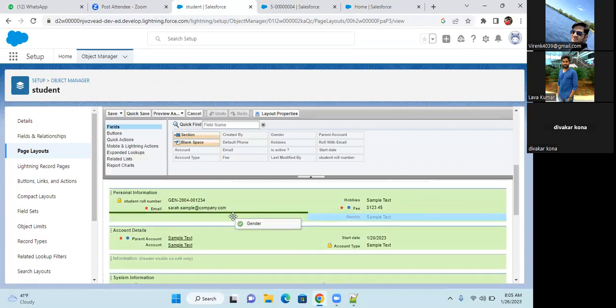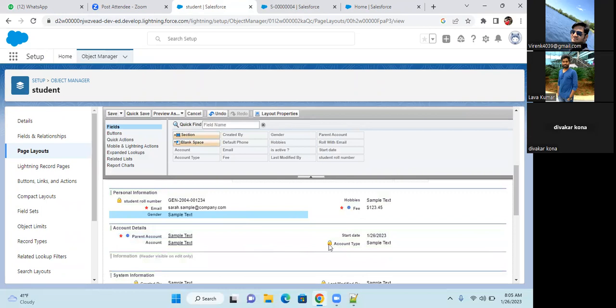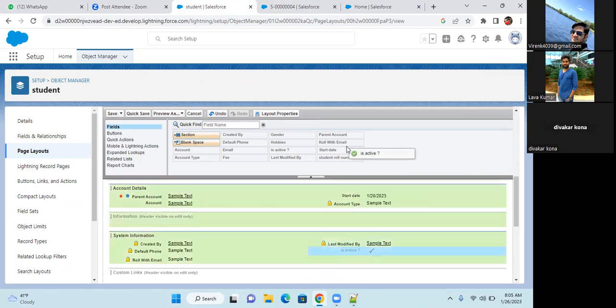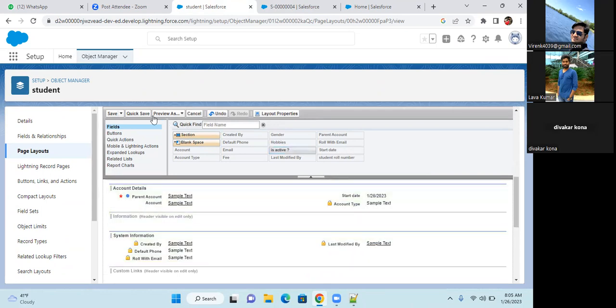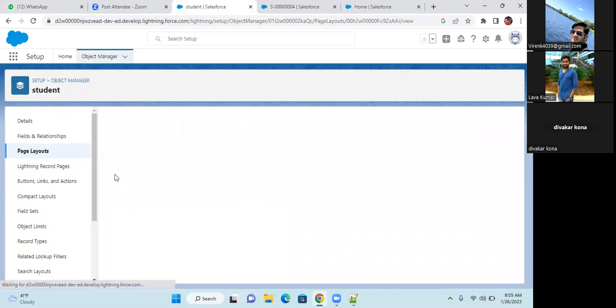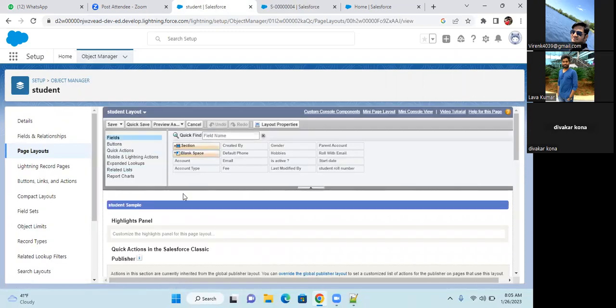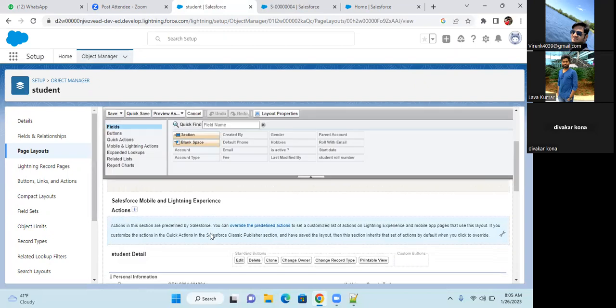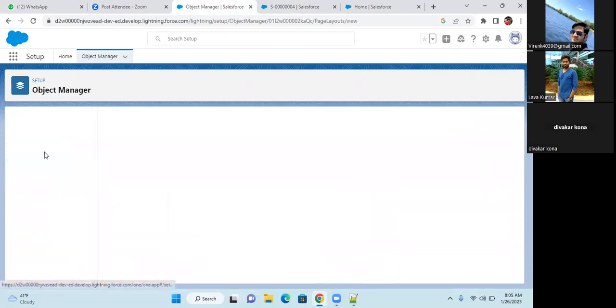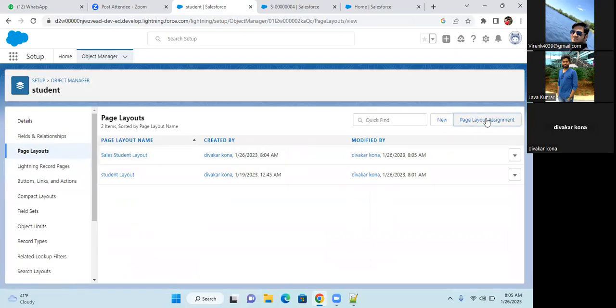For the sales profile, I would say a certain field does not matter. Let's suppose active does not matter. So you can remove this active field and save it. So this is removed from the sales profile, but it is still available in the other layout, which is the student layout. This layout is not impacted if you update the other. So that's how two layouts can be created, but those will be assigned based on page layout assignment.